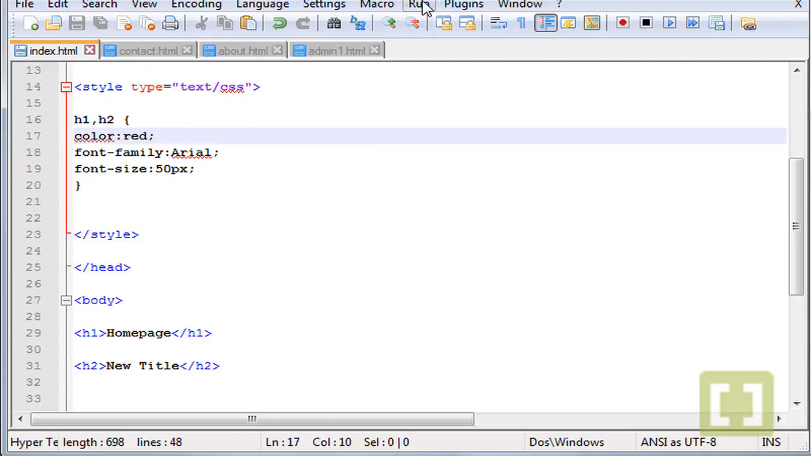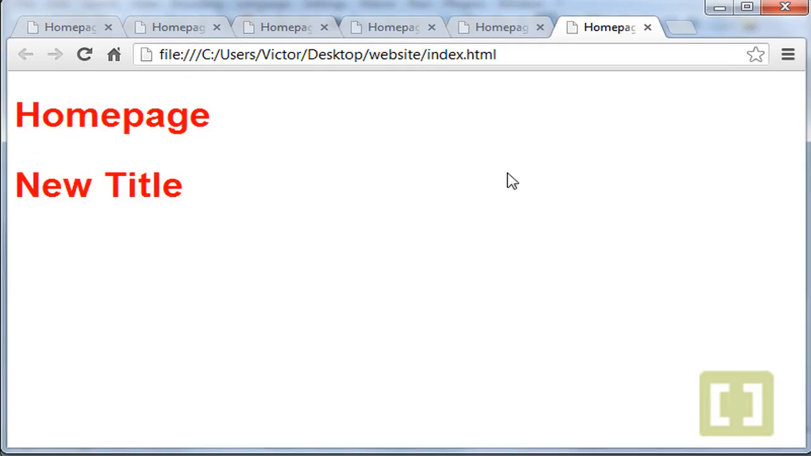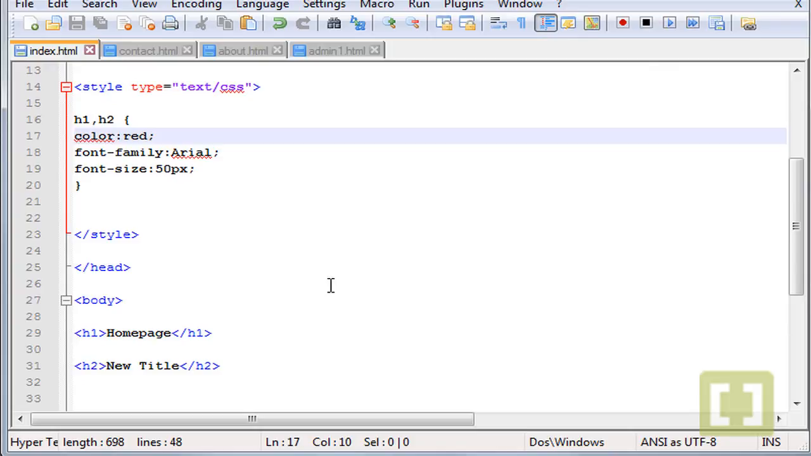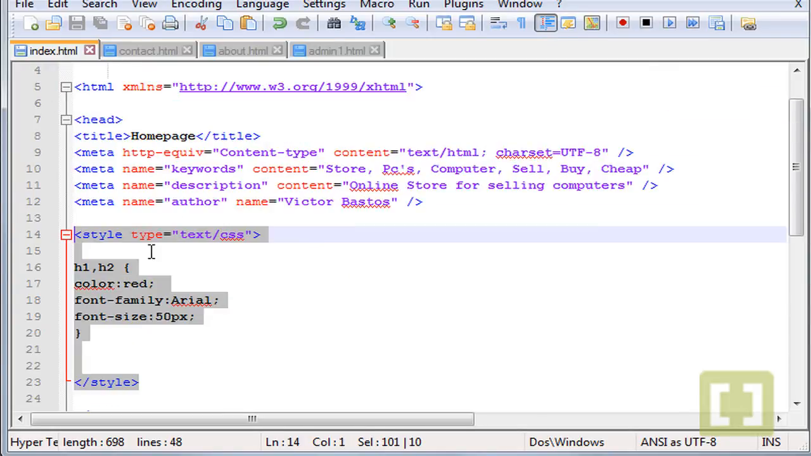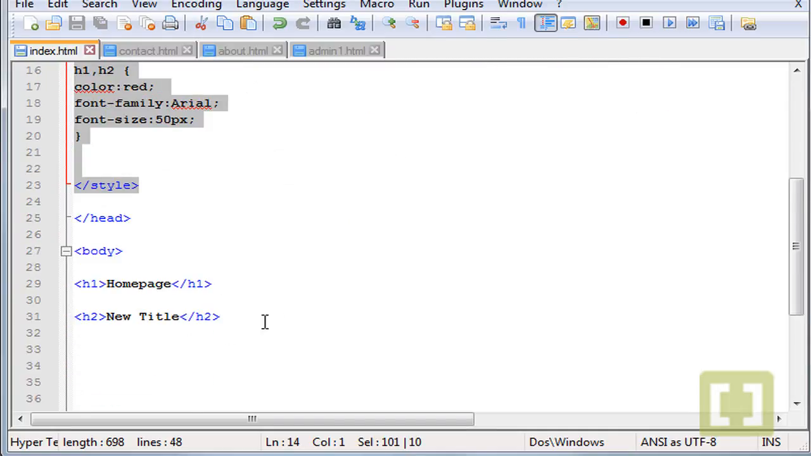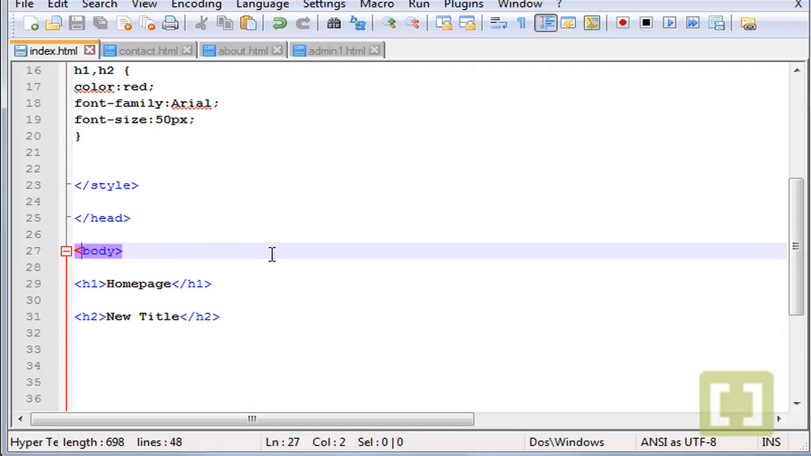Red. Let's run this in Chrome, and there it is. Okay, so this is how we use internal CSS. We create the CSS code in the same page, or in the same code where we have the body section and the XHTML code.